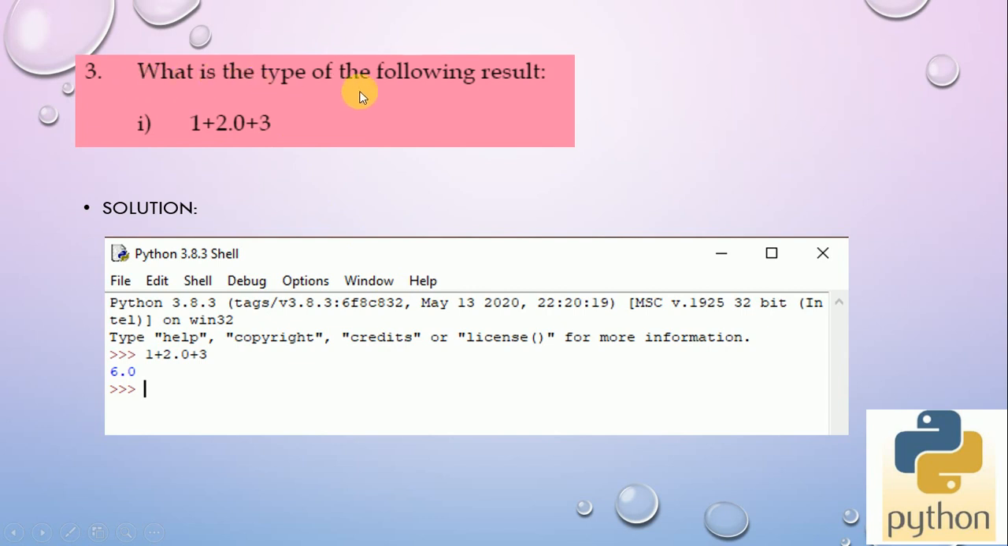Third question, what will be the type of the following result? Here we have a combination of integer and floating point numbers. So what will be the result of this one? 1 plus 2.0 plus 3, that is 6.0. Here implicit type conversion is carried out. That means the result is converted to a floating point number. Clear?